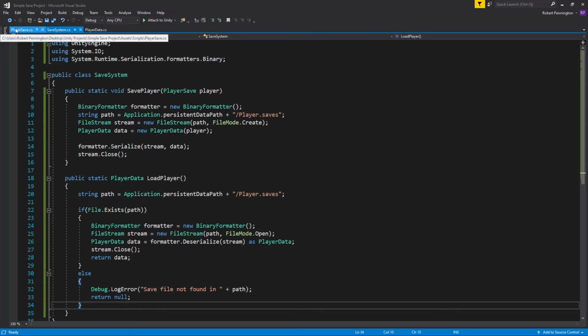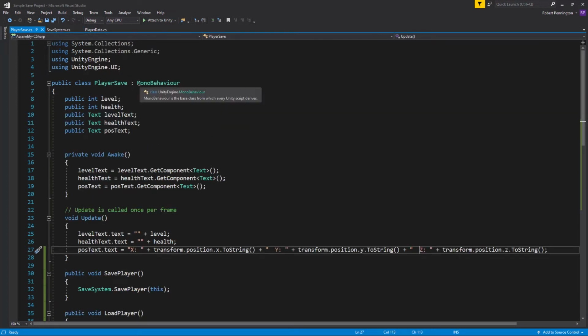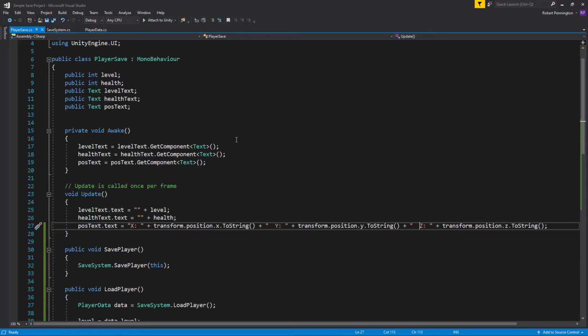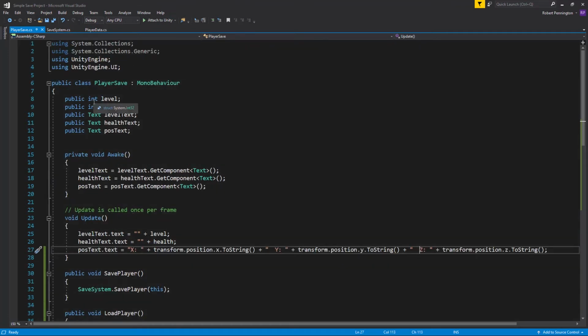Okay, so if we go to our player save, and this is when it is going to derive from the MonoBehaviour, we just need to add the UnityEngine.UI to the top, because we're going to be doing a lot of UI work in here. And this is just basically our variables. We're going to have two public ints. They're going to be level and health. Then we need to access the text elements in our UI. So it's going to be public Text, level text, health text, and then position text.